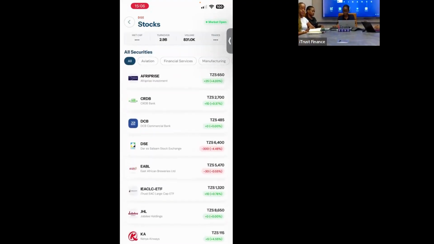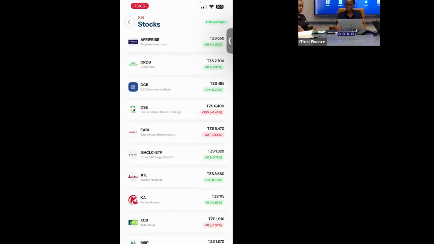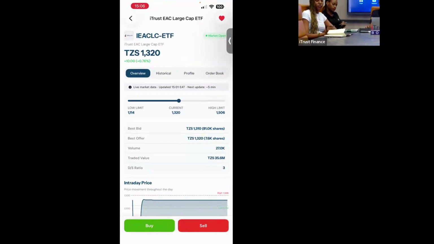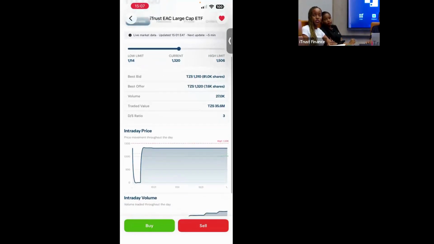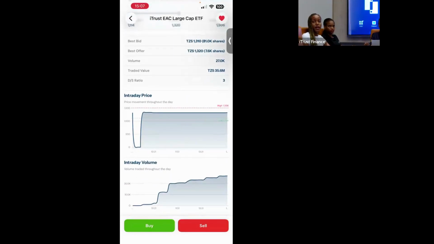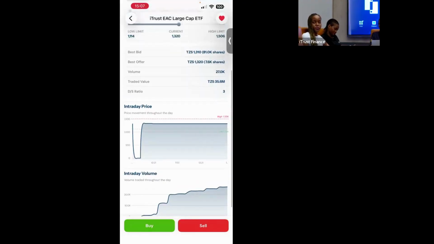So for the sake of the demonstration, I'm going to pick the iTrust ETF, and then I'll show you what features you can see before you buy the specific stock. So right there, we'll see the overview, but we can also see the historical prices, the profile of the stock, but also the order book. So just to take you through the overview, we'll show you the current market price that the stock is trading at, but it will also show you the movement of the price throughout the day and the volume too.